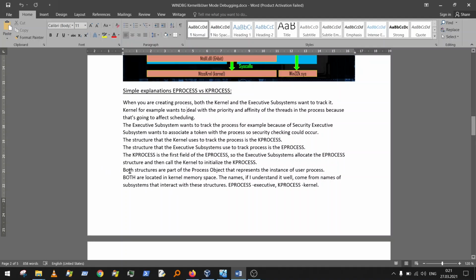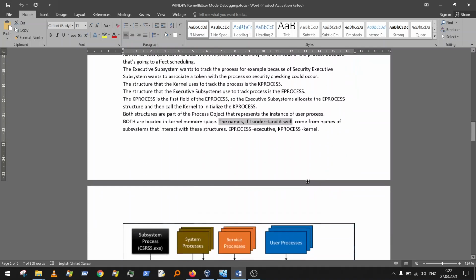Again, both structures are part of the process object that represents the instance of the user process. Very important: both are allocated in kernel memory space. The names, if I understand it well, come from names of subsystems that interact with these structures: EPROCESS, executive subsystem; KPROCESS, kernel.